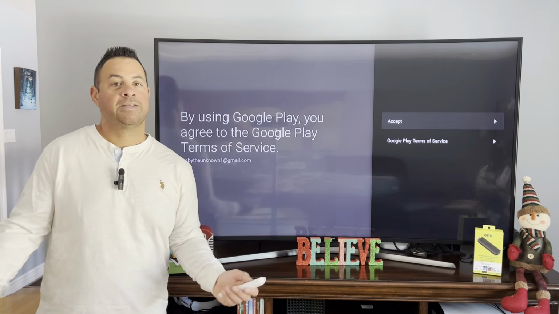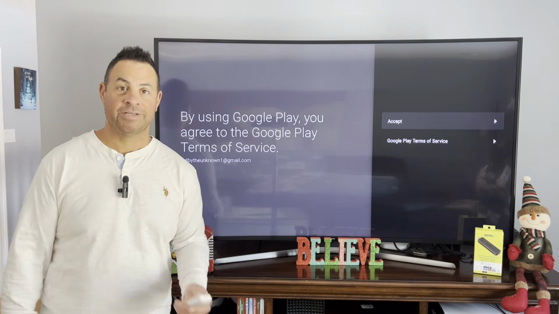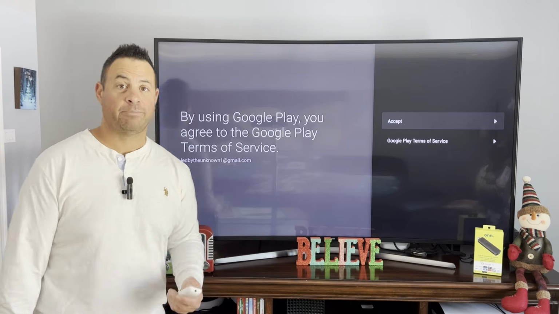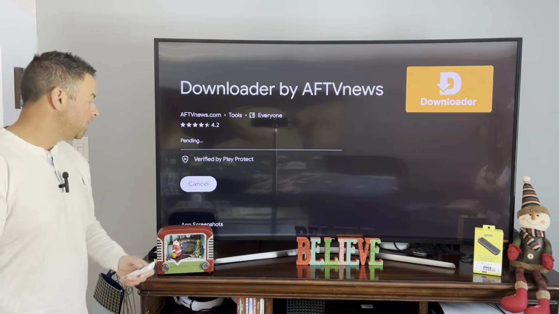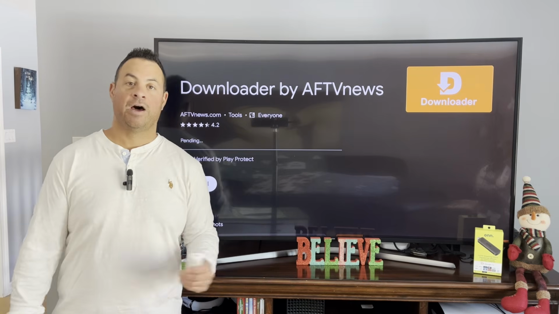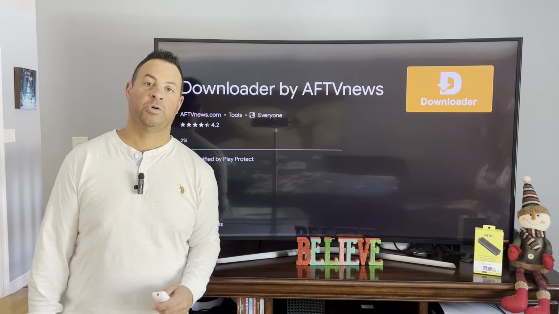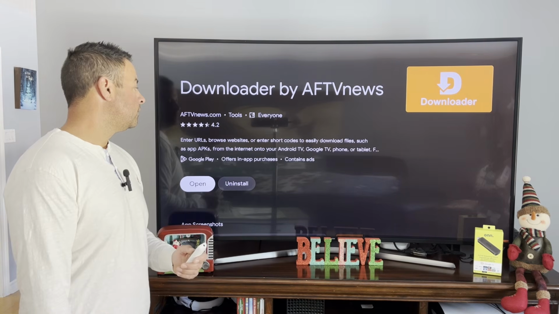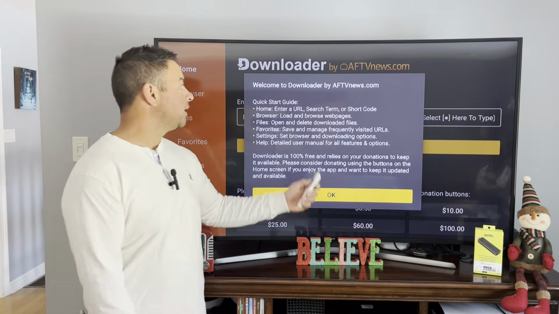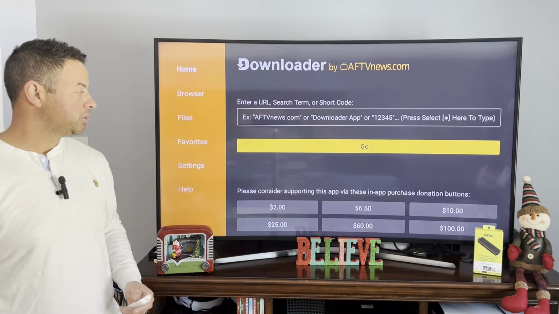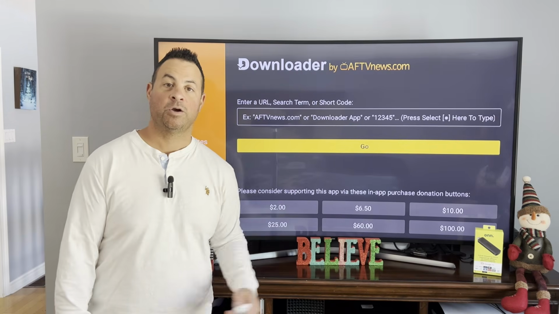This gives the device ability to sideload applications that may not be available in the App Store. We'll need to say accept, and then here we can click install. This will automatically install the application onto our device. We can just hit open. Downloader does have a little quick start guide, which you can read through, or just click the center button on your remote to click OK.